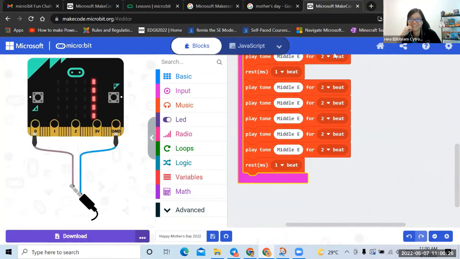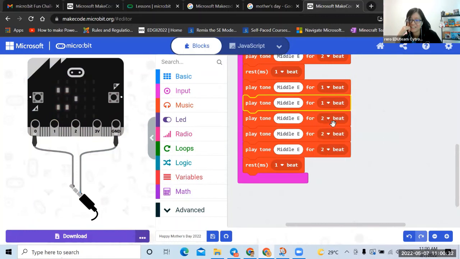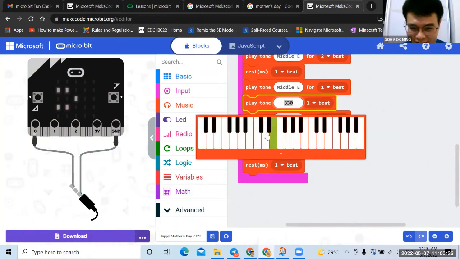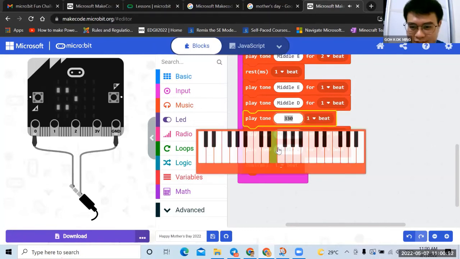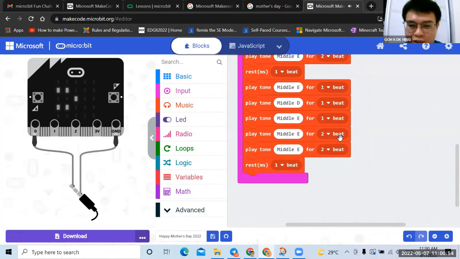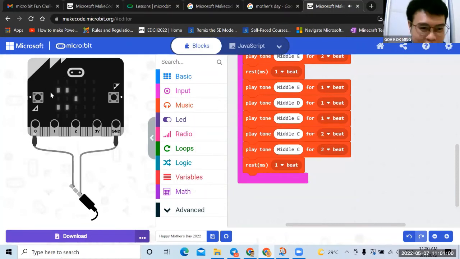Okay. So we are going to change it for one beat. E, D. All right. E, D, C. All right, be aware of the one beat and two beat, because it's the ending of the line, so you will get a stronger note. So after that, you can guess again. Okay.